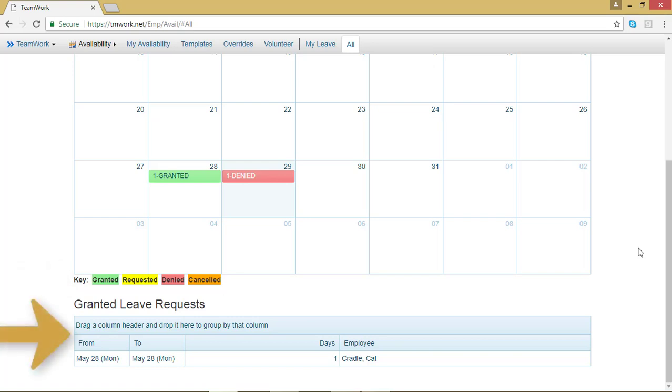You'll also see a chart of all of the granted leave requests. These are only the requests that have been approved. As you can see, I only have one leave request in there right now that's been approved. But as soon as my manager were to approve the others, they would be added to this chart.